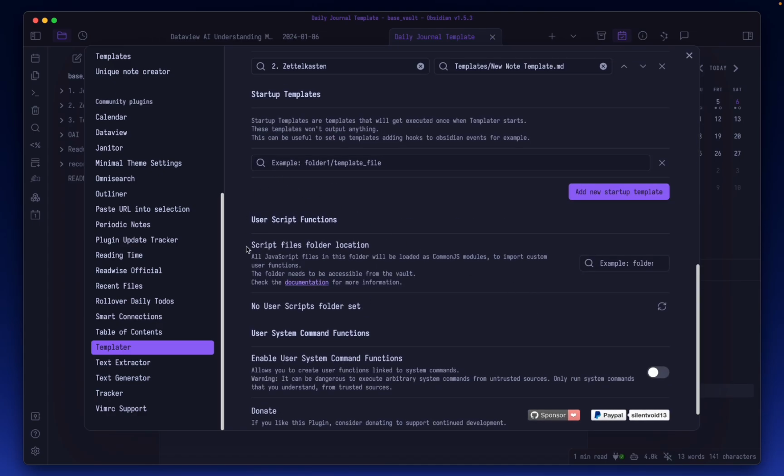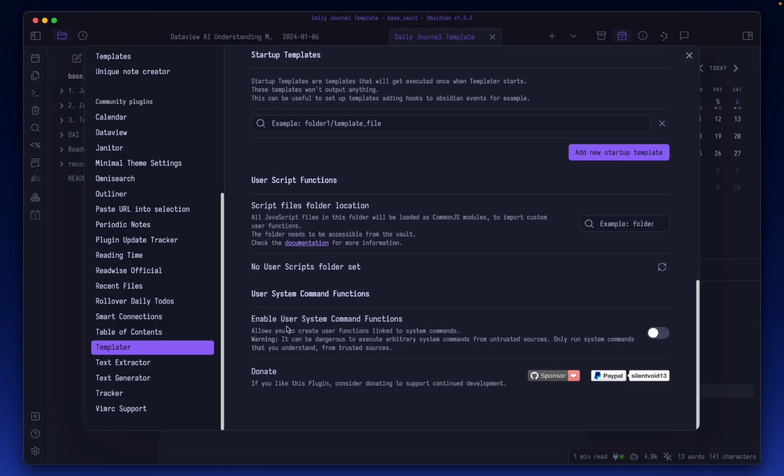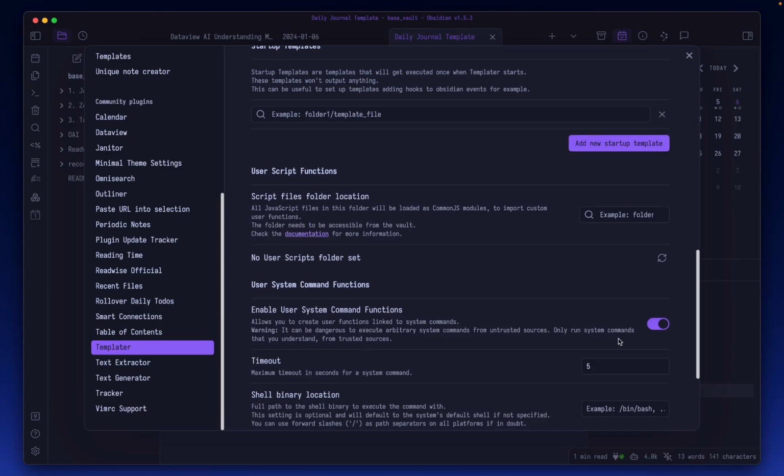I do want to explore more of this script file capability within templater. I'm going to bookmark this documentation for soon use. Now this is very interesting, enabling user system command functions. I would love to think that I can run things like local versions of Whisper, or even more excitedly, local LLMs in general. That would be something to write home about. So going to turn this on just so I don't forget.